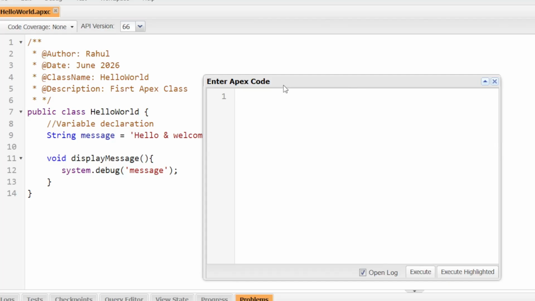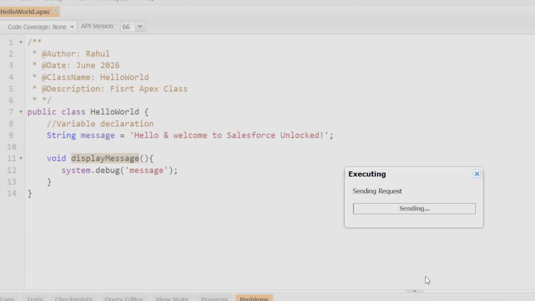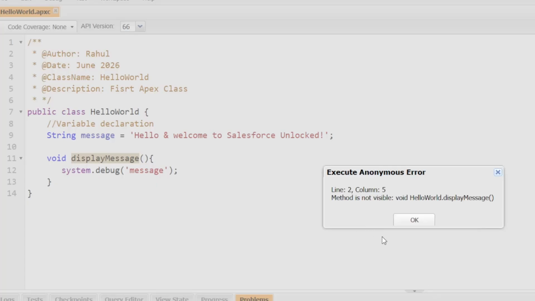So here we have a class declared as hello world. I will create an object for this hello world class, like hello world object equals new hello world, and I will simply call this display message and click on execute. I will also check this so it will open the log, and click on execute. Okay, it says the method is not visible.